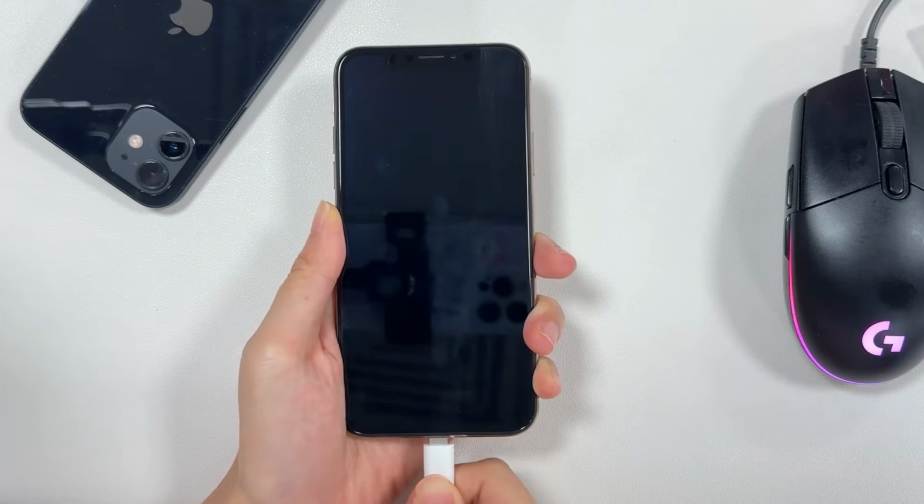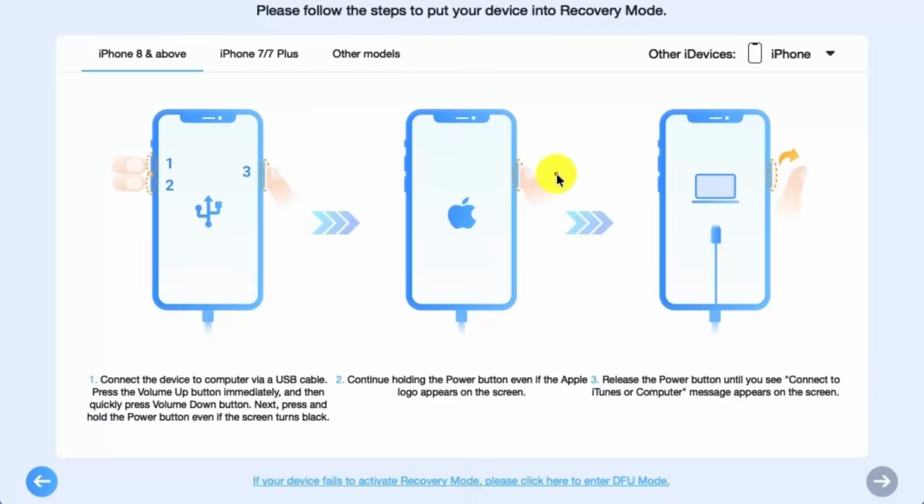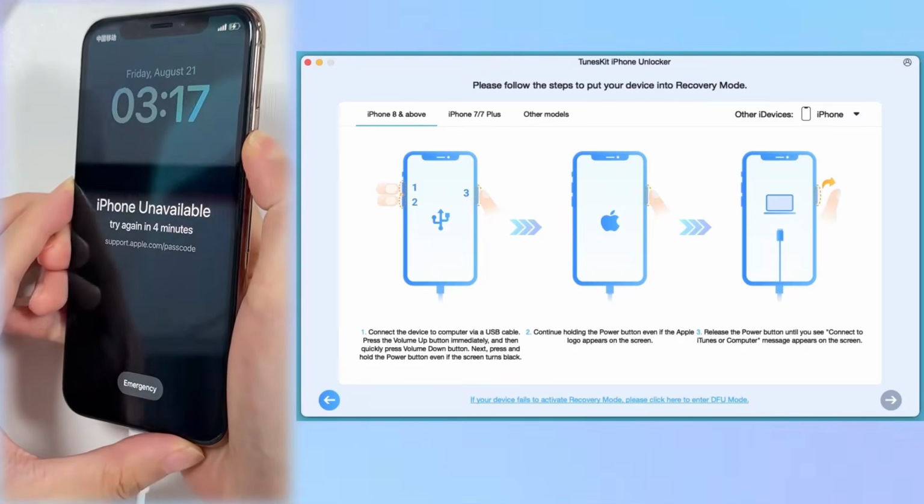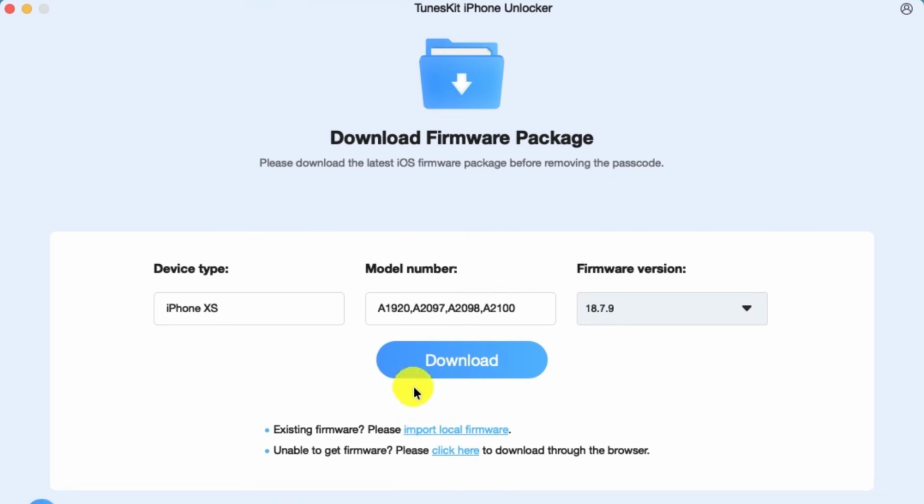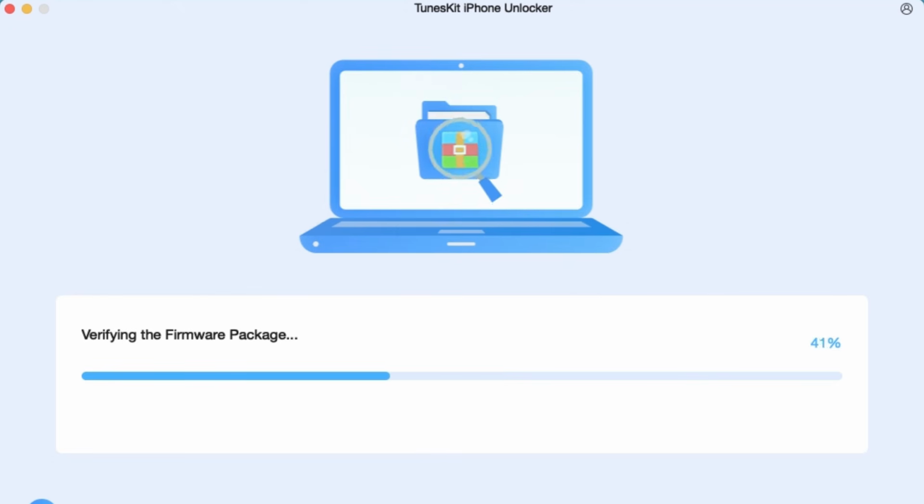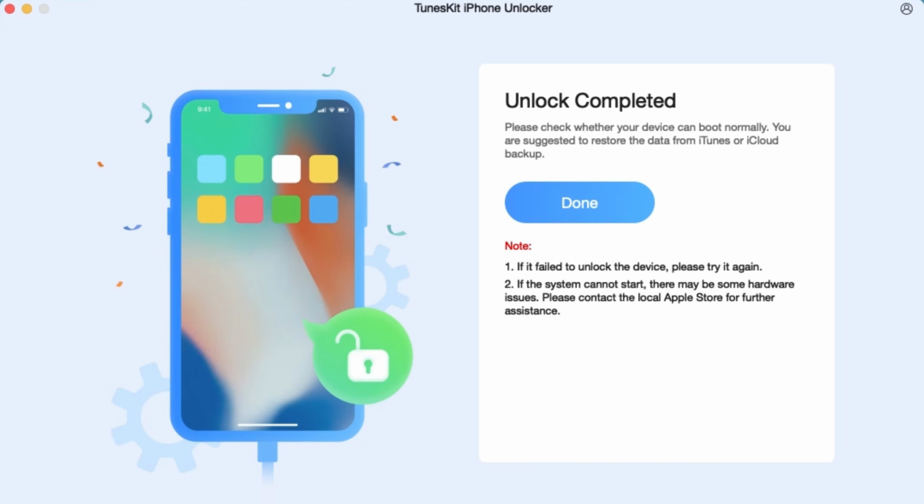First, connect your iPhone to your computer and launch TunesKit iPhone Unlocker. Select Unlock iOS Screen, then click Start. Follow the on-screen instructions to put your iPhone into recovery mode, or DFU mode. Click Next. Check the device information. If anything is incorrect, manually correct it, then click Download to get the appropriate firmware package. Once the firmware package has been downloaded, click Unlock. TunesKit iPhone Unlocker will then start removing the screen lock from your iPhone. In just a few moments, you should be able to access your iPhone again.